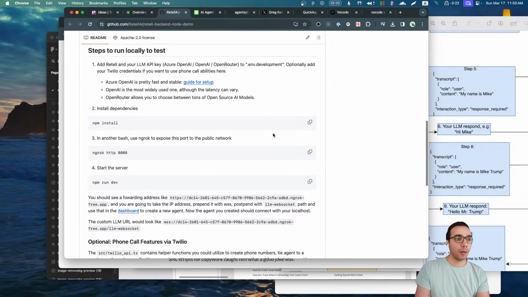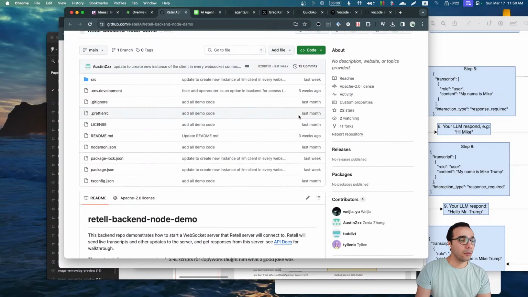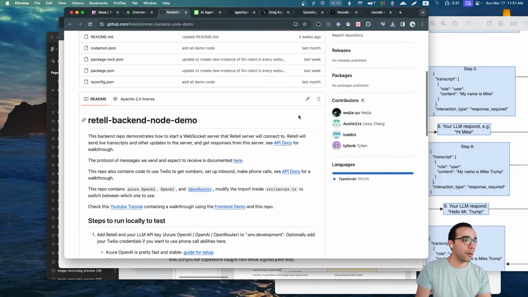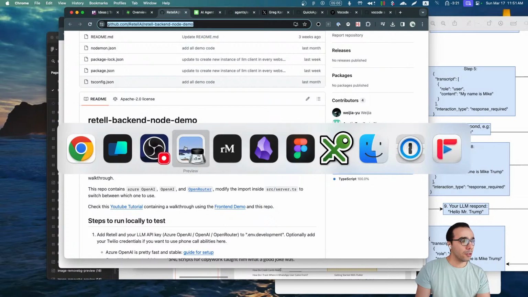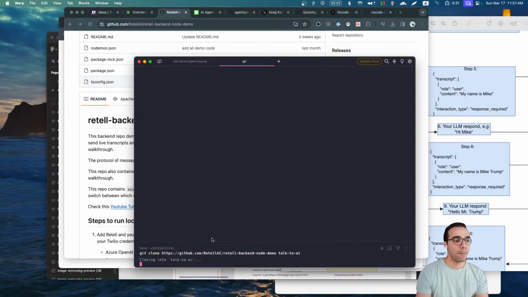Anyway, we need to figure out how to actually collect an audio stream from a client and pass it to the server, and then get the response back and pass it through a speaker on the client. So that bit is on us to figure out. Anyway, let me just go ahead and clone this. Let's call this talk to AI.